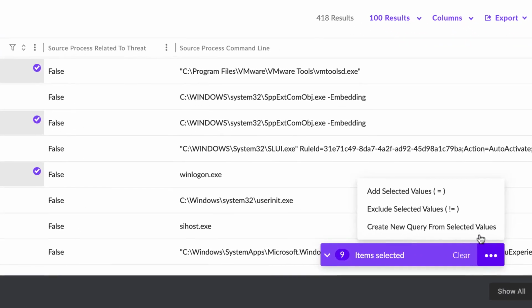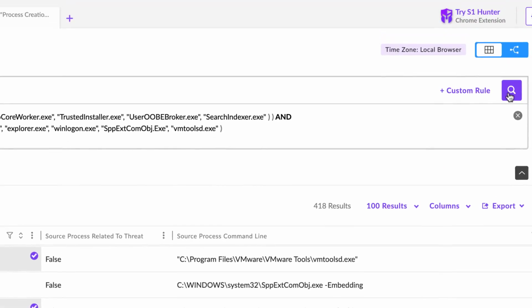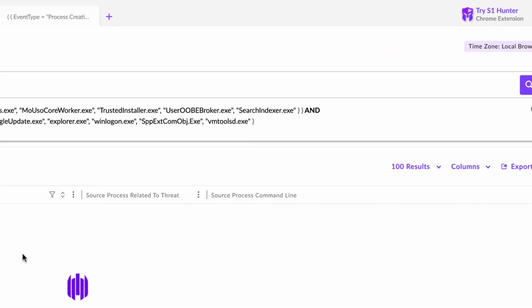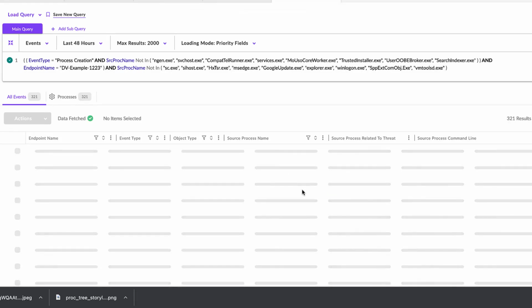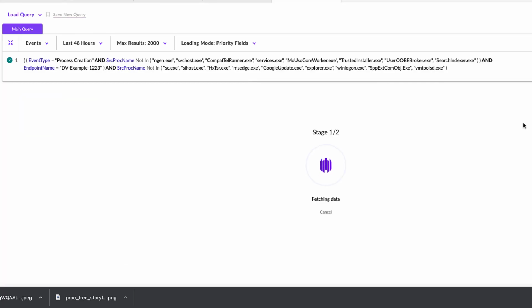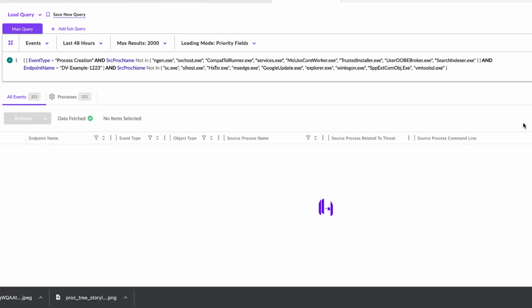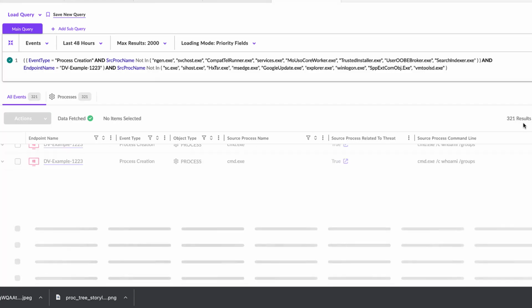So again, I can do this again. And I can continue to limit the processes until I finally come down to a list of processes that is short enough. 321 isn't too many. That I can find something that is weird. Sometimes visibility does get hung up and you need to run the query again. There we go.